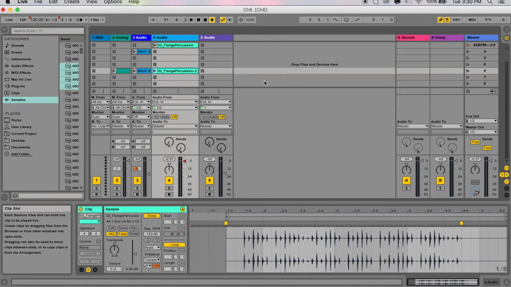Why would you want to do this? Well, not everyone plays around with session view and then refines it in arrangement view. Some people actually create a song in arrangement view and then want to improvise on their stuff. Or they've written a composition and they want to perform it live with some variables thrown in. So then you can turn it into a session view item, which can be used for live performance.